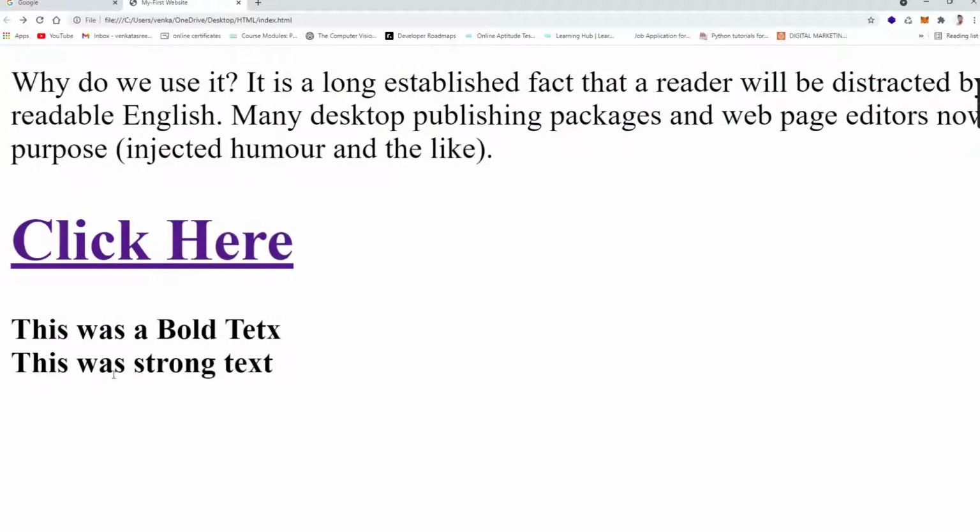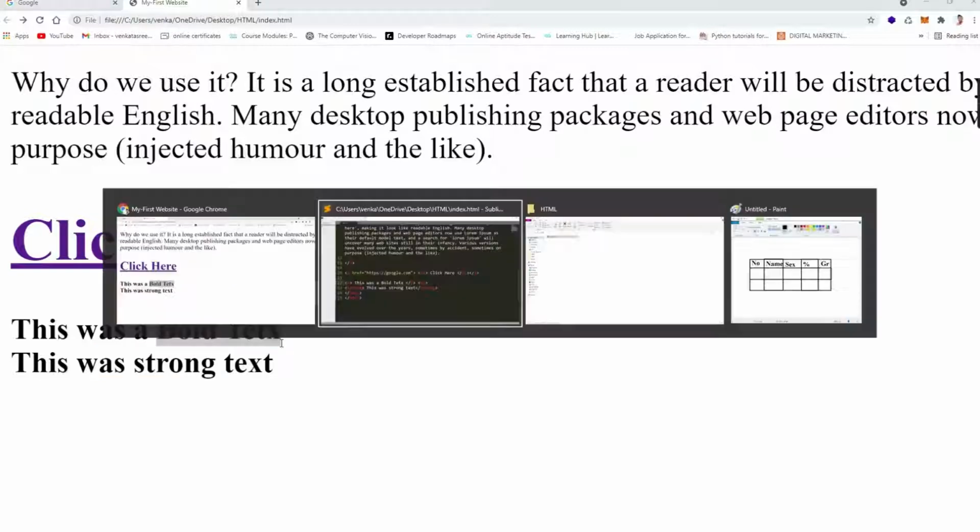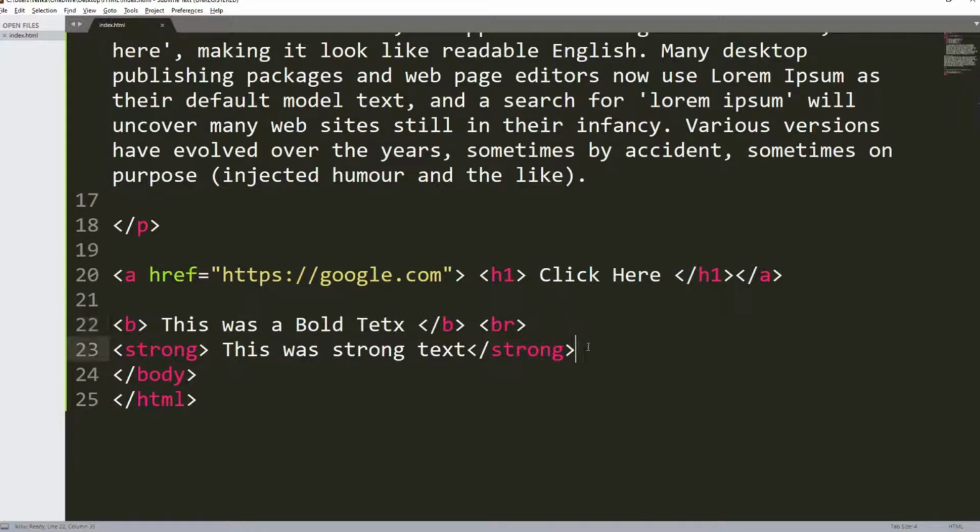Okay, strong is also bold. The name itself indicates make the text strong, that is nothing but bold. This was about the bold and the strong tags. Now we will move on to create whatever we have done: anchor tag, paragraph, bold, strong.